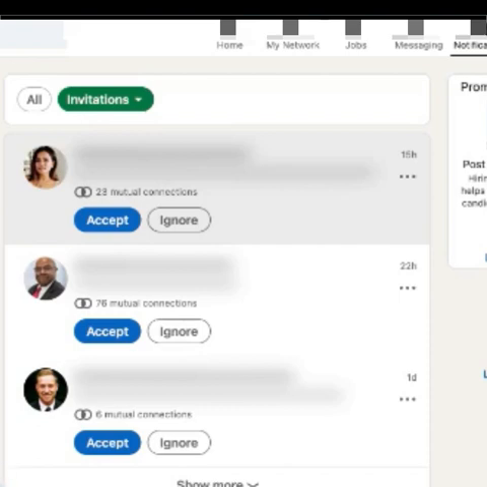Yes, all this stuff takes time to go through, but the quality of your network is the quality of your net worth on LinkedIn. And that's really important to remember because, again, like I said before, the quality of what you see in your feed, the content, that's all impacted by who your network is.